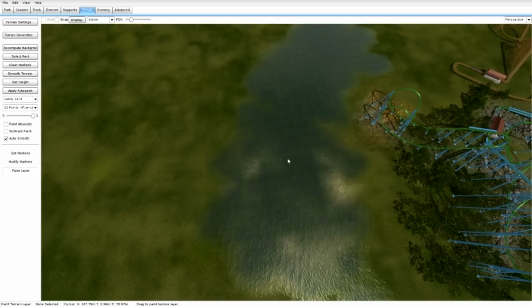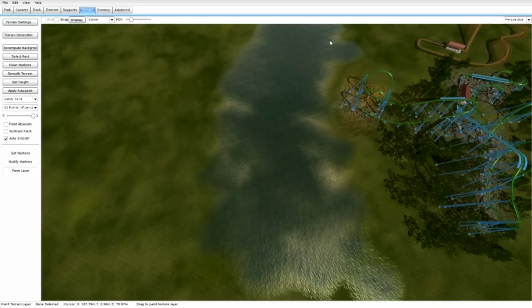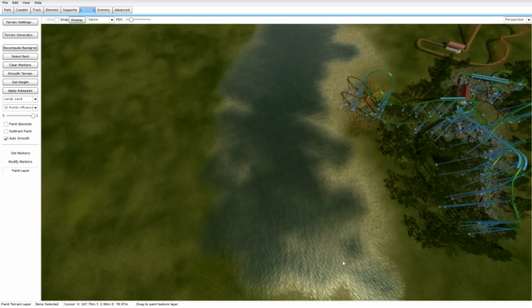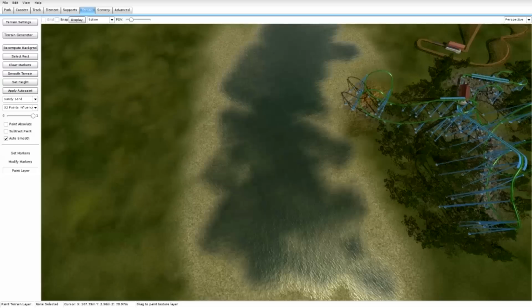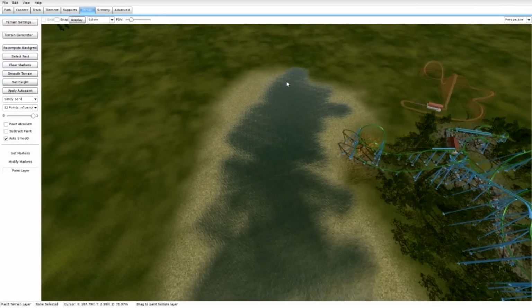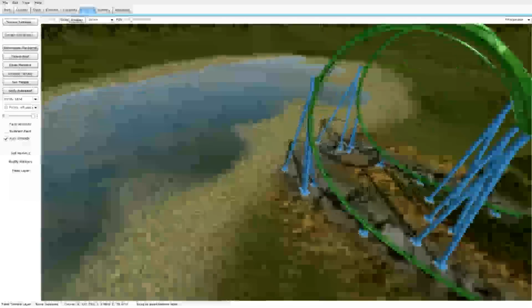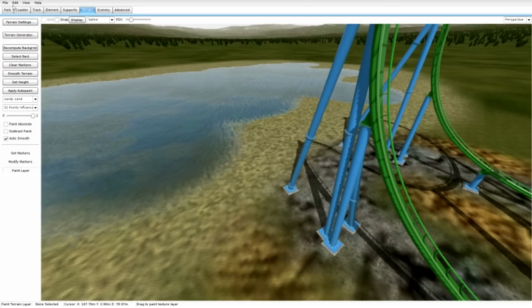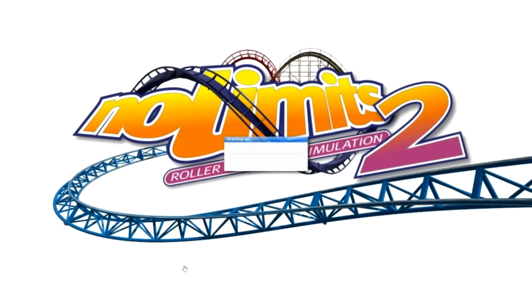Actually, we kind of want to make it... I'll just make the outside a bit sandy. Yeah, terraforming can be quite difficult, but there we go. You can see, we've got a nice little lake. Let's save it, and then let's see what it looks like in the actual game.